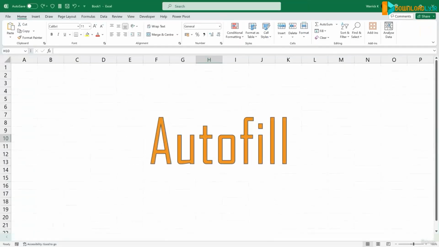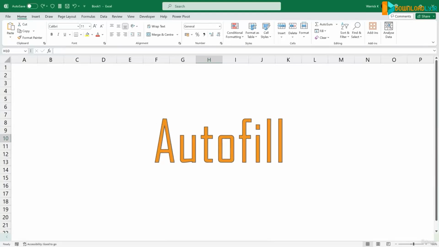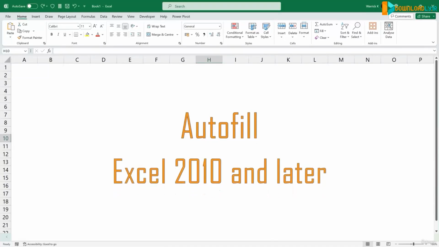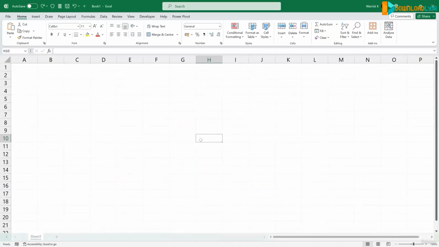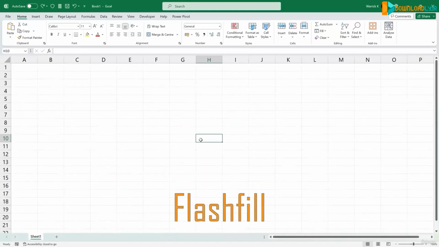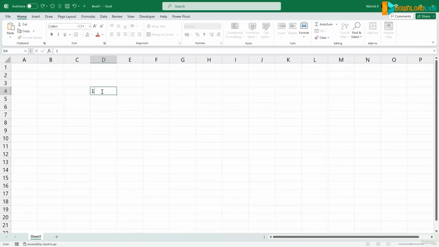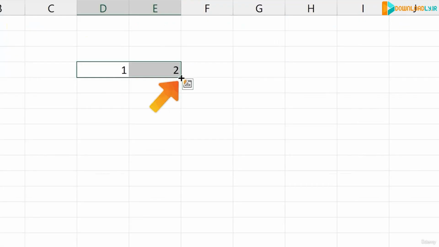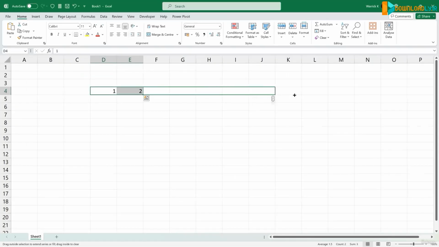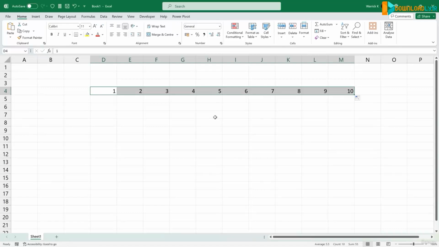So what is autofill? Well, this is Excel's pattern recognition and implementation system. It was introduced to Excel 2010 and is still with us today. So to give you an example of autofill, also known as flash fill, if I put a 1 in here and a 2 in here, then select both of these values, then come to the bottom right-hand side, and when I get my black cross cursor, click, hold, and drag to the right. As you can see, Excel gives me 1 to 10.